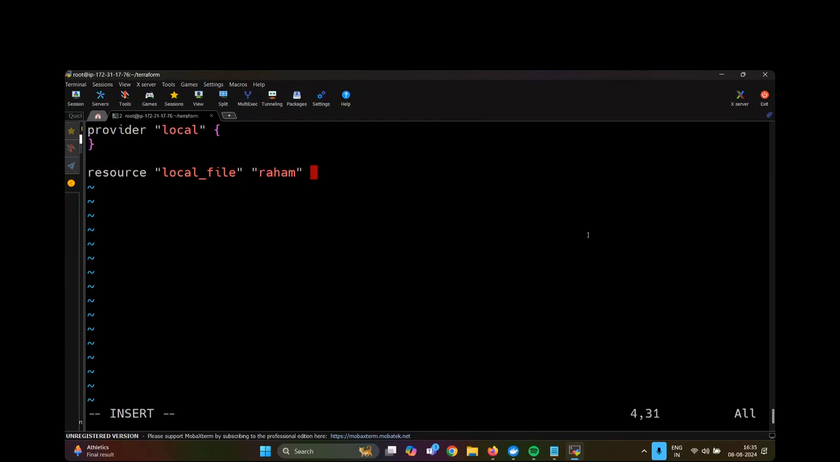Okay. So here, provider. What is the provider here? Local. I'm working with a local resource, so I'm using the local provider. After that, resource: I am creating a local file here. The block name is ABC, or you can give Raham here. It's completely fine. The block name is user defined. So next, filename. Filename is equal to, for example, let's take index.html. And give content.